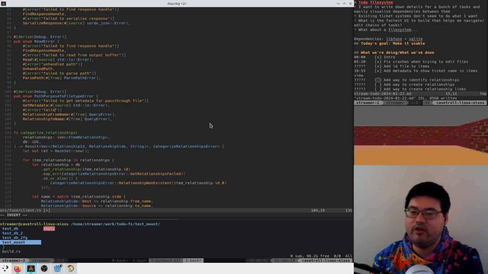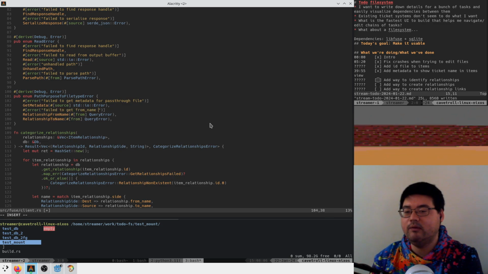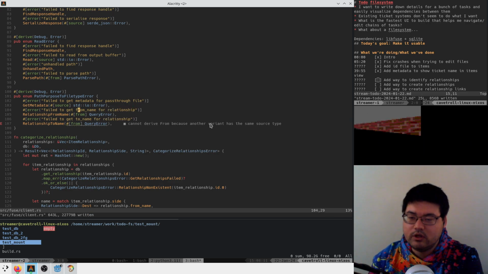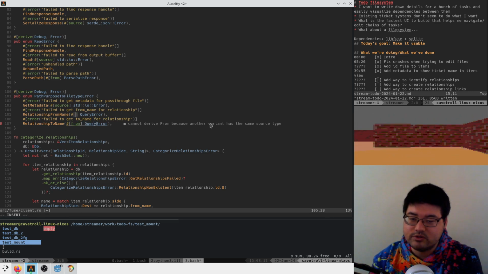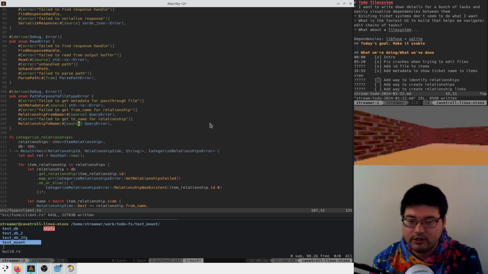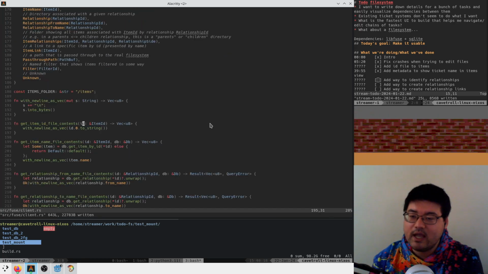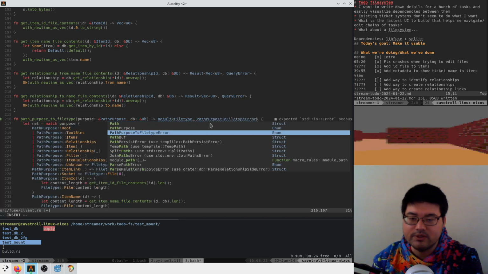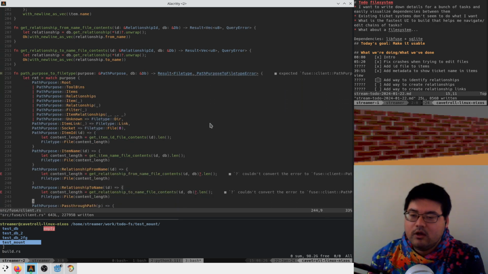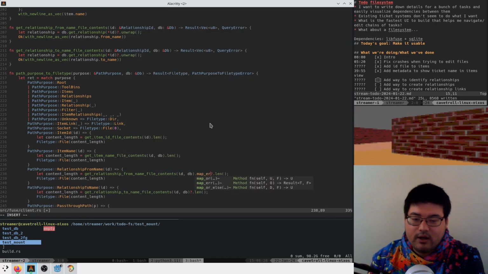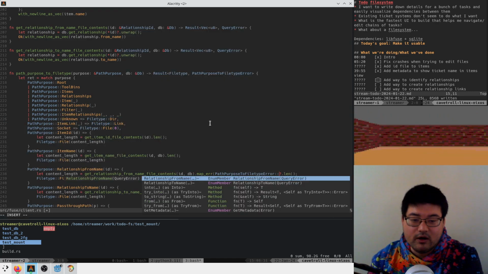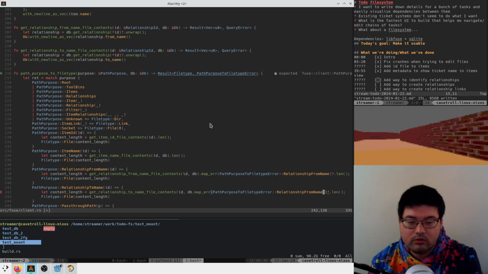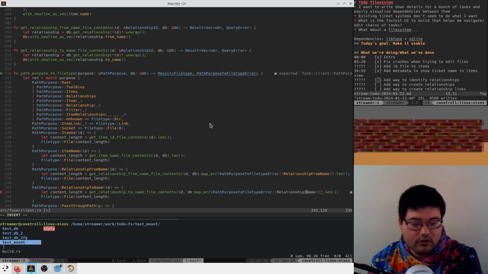And so this is going to say failed to get from name for relationship, and this is going to say failed to get to name. Okay. And this should say source, not from, as well. Okay, which means now, where we had this IO error, now we can return a path purpose to file type error. We need to map all of these errors, so map error path purpose to file type error from name. And this is now going to be to name.